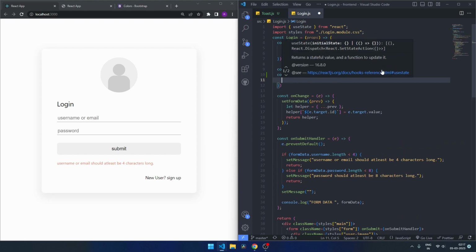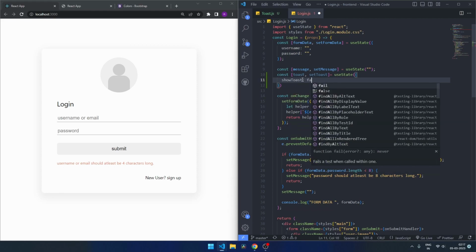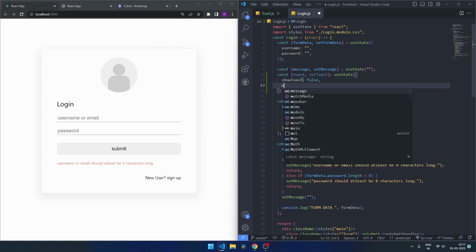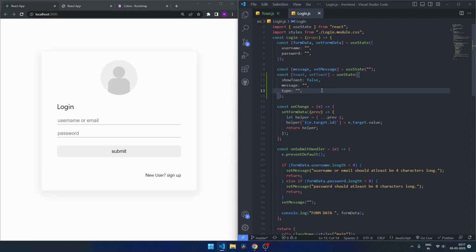So this will have three properties. The first one is show toast. Initially this will be false. Second one is message. Initially this will be an empty string. Third one is type. Initially this will be an empty string. So type is the class name for the toast. So it can be danger, or it can be info, it can be warning, like that.